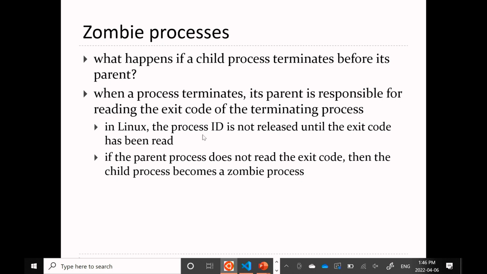So the way it works in Linux is, until the exit code is read, the process ID of the child process is not released back to the operating system, right? And that's a problem because the operating system only has a finite number of process IDs to hand out, right? So if the parent does not read the exit code, then the child process becomes what's called a zombie process.